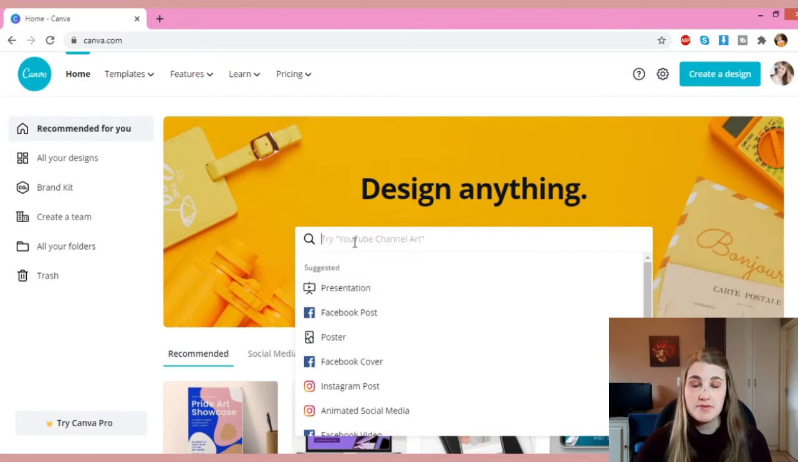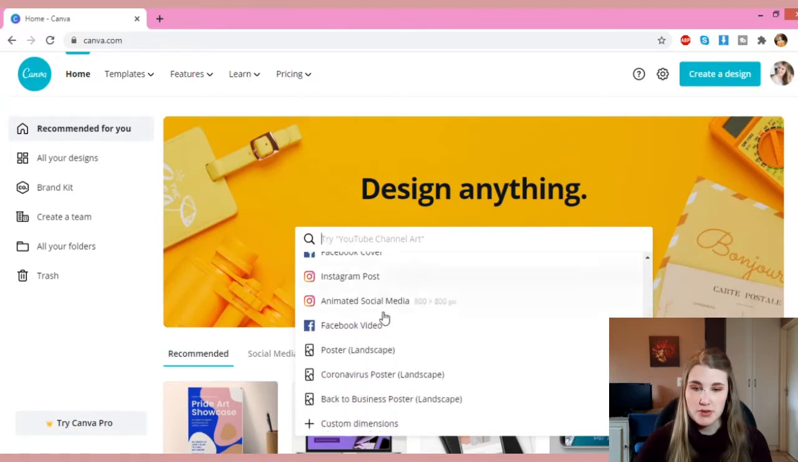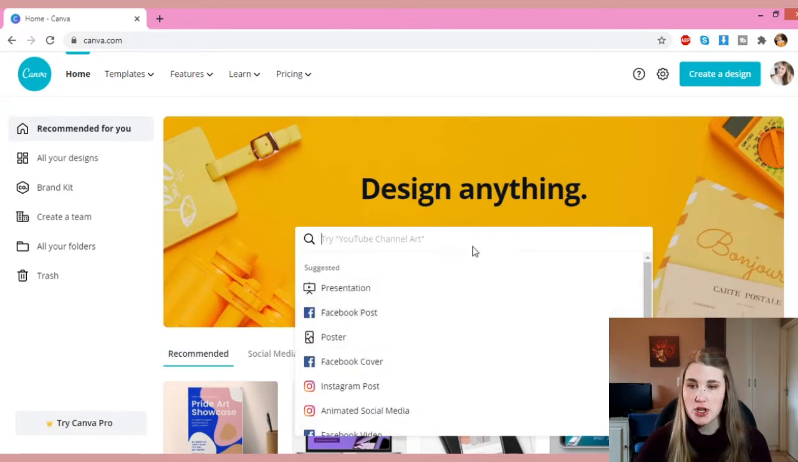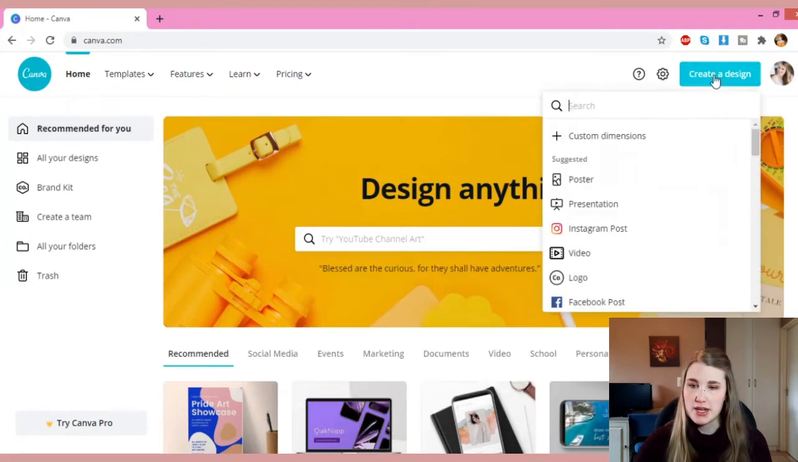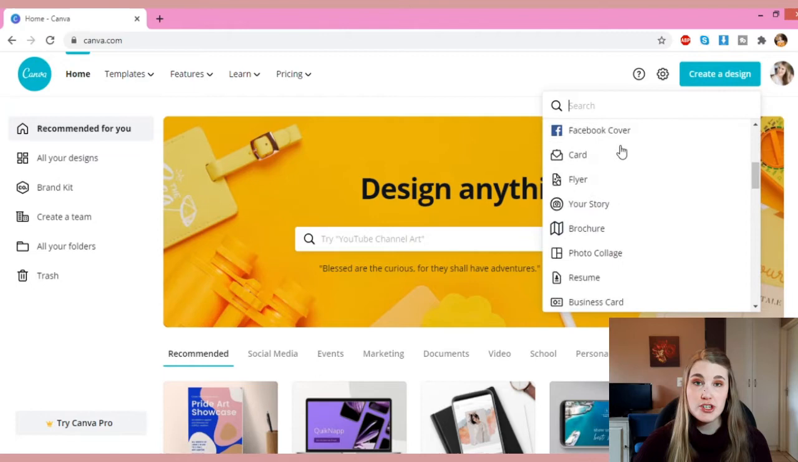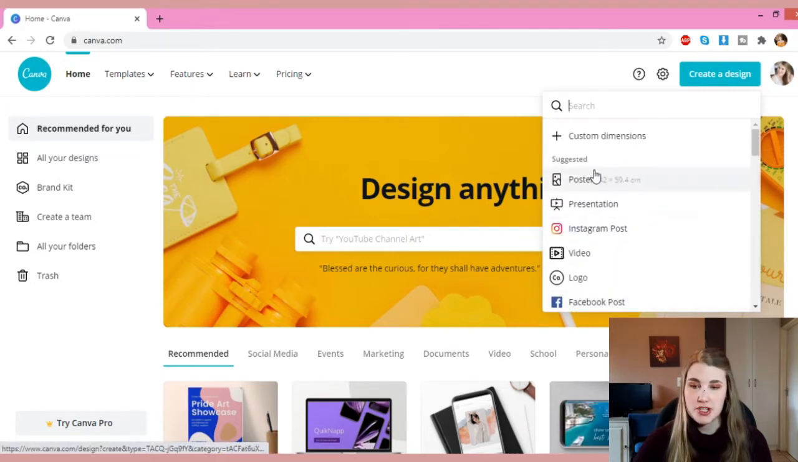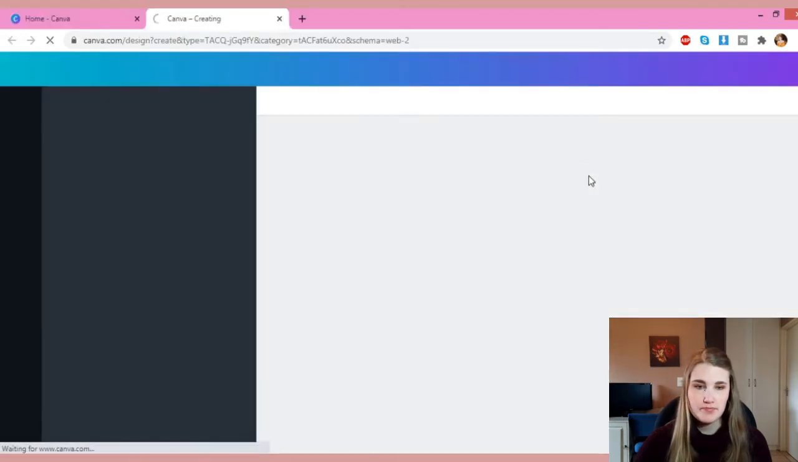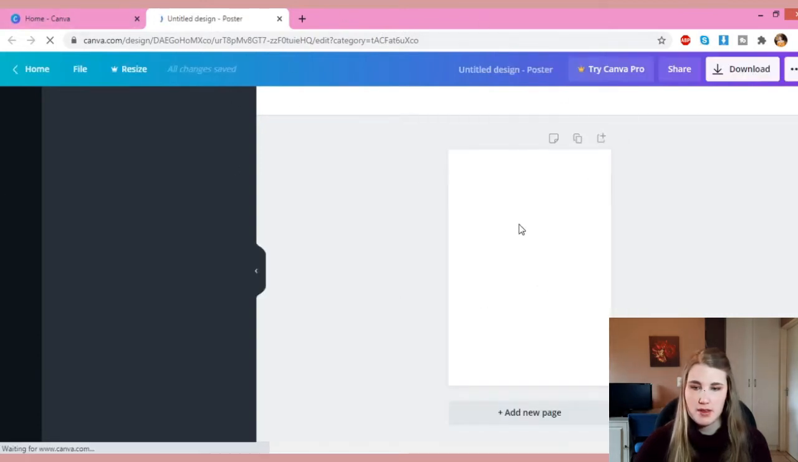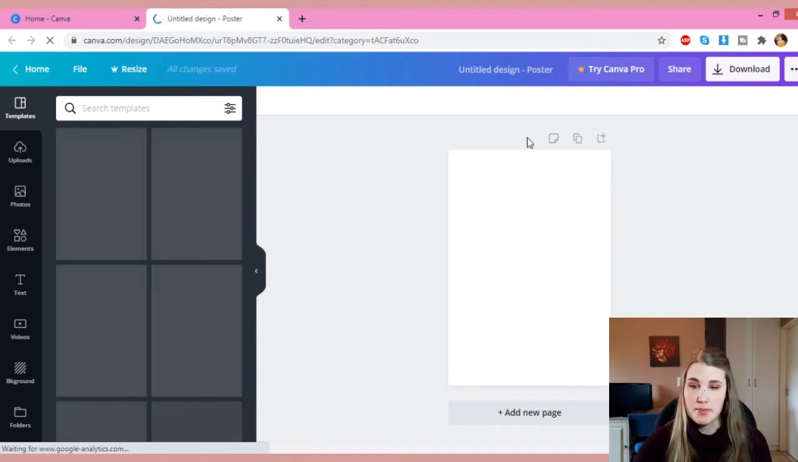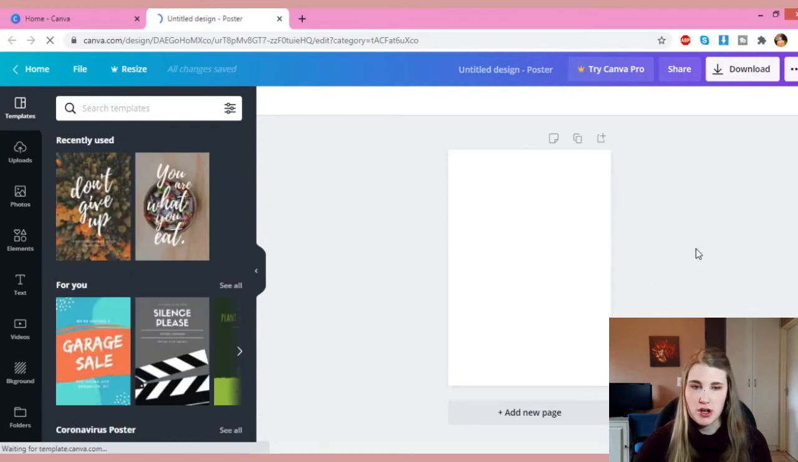Here we have posters, so you can just click on one if you want to use the template for it. You can either search for the kind of template you want to use here in the middle of the page, or you can go here to the top right corner and click on create a design, and then they actually show you all of the options they have. But we're going to go with just normal poster. They even give you the dimensions, so you can just click on poster and then it opens a new tab, and it created a blank page where we can start.